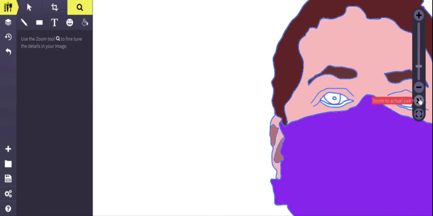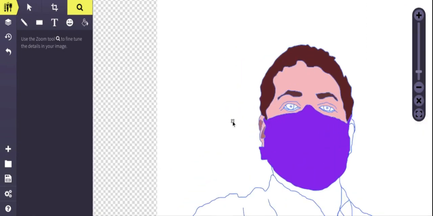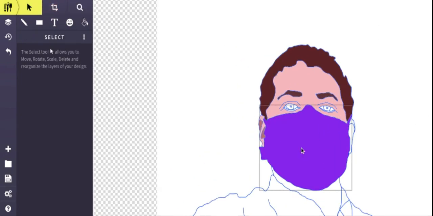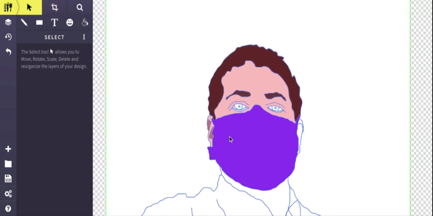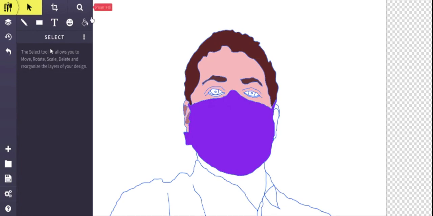Now I'm going to navigate so you can see what I've done so far, and I'll continue doing this. I will continue with my other ear and my eyes and my neck and my shirt till I fill in this whole area here that I'm working on.